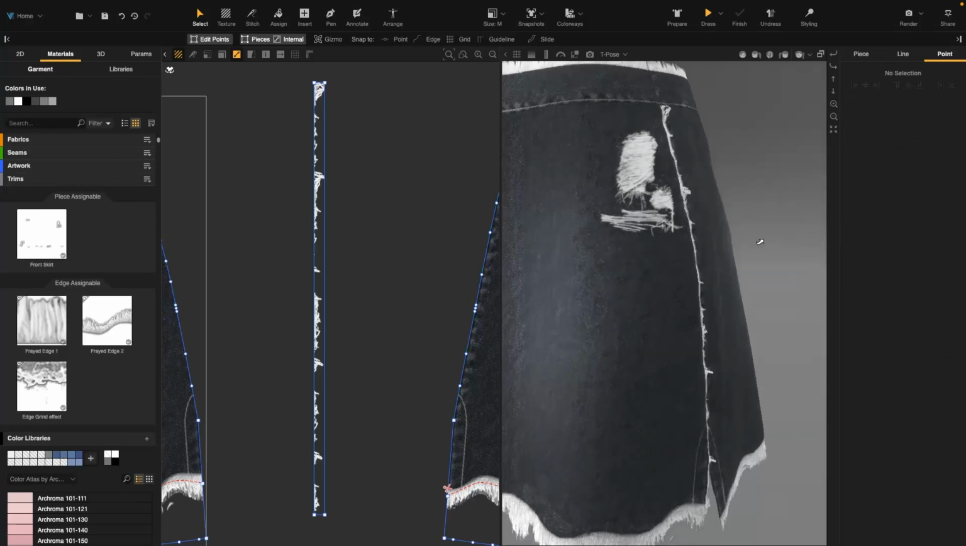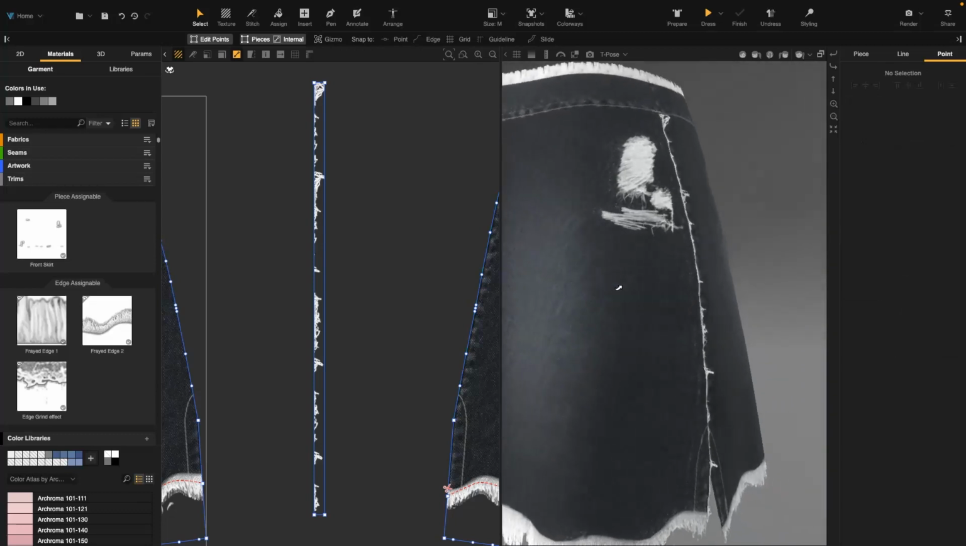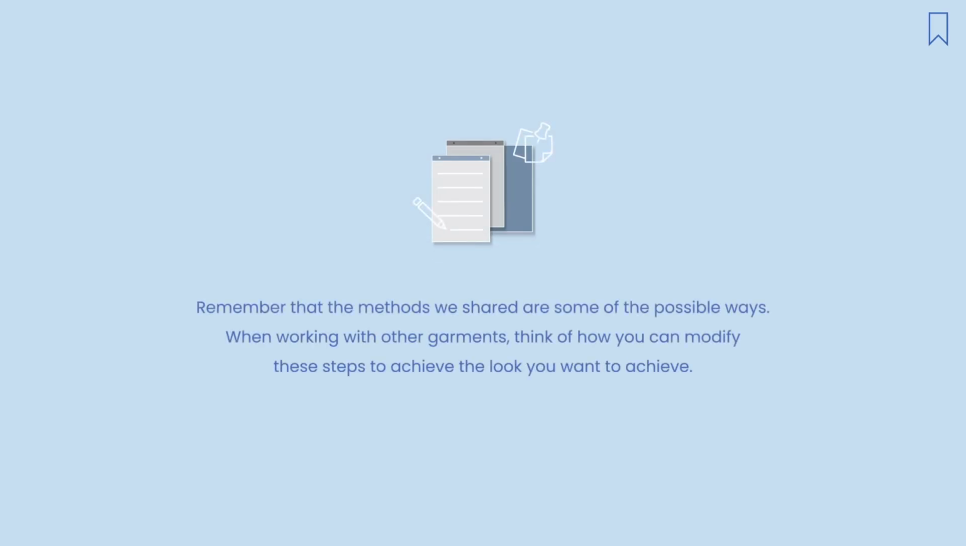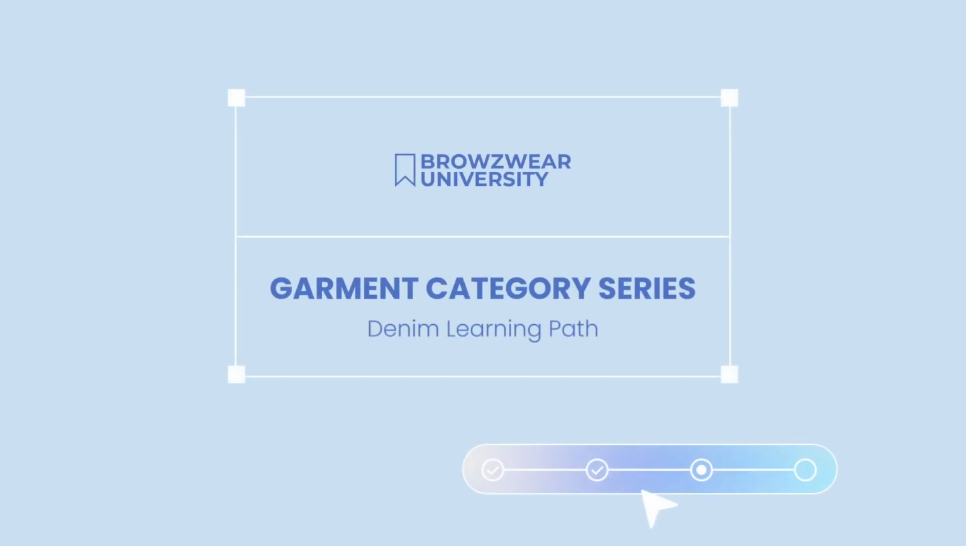And we are complete! Remember that the methods we shared are some of the possible ways. When working on other garments, think of how you can modify these steps to achieve the look you want. Let your creativity flow. In this video, you've learned how to assign various types of edge destruction effects.